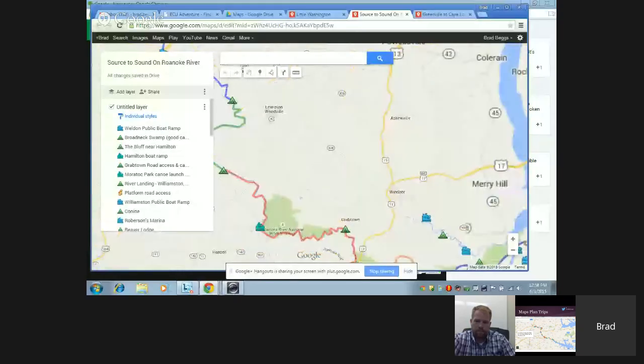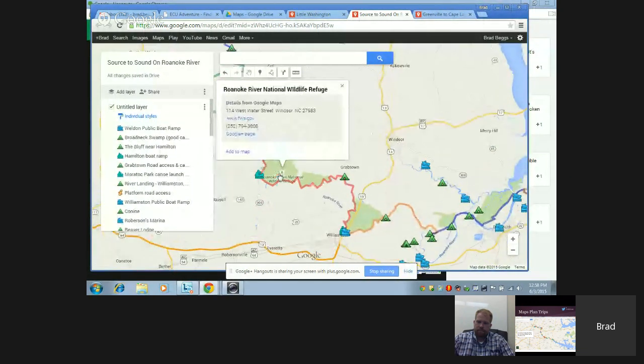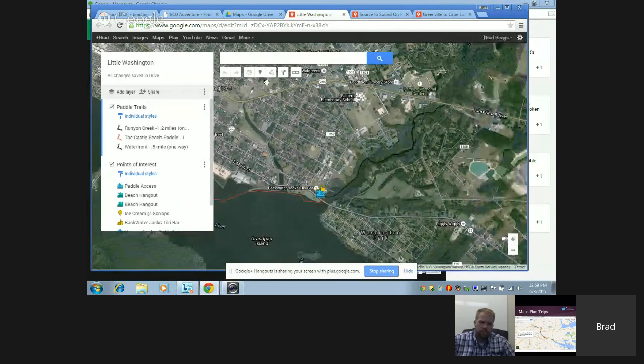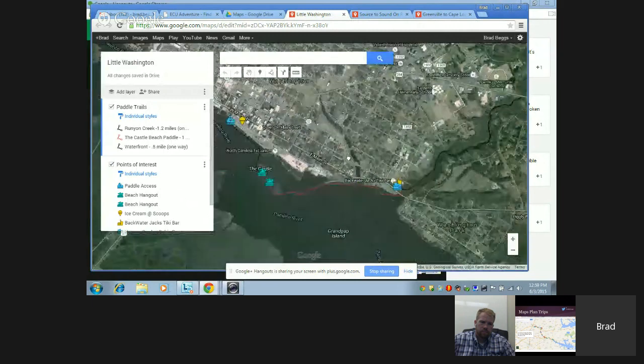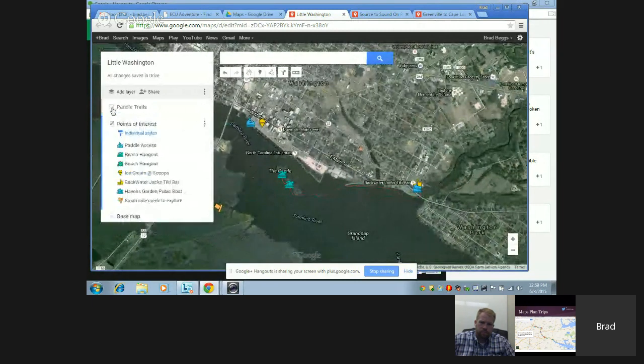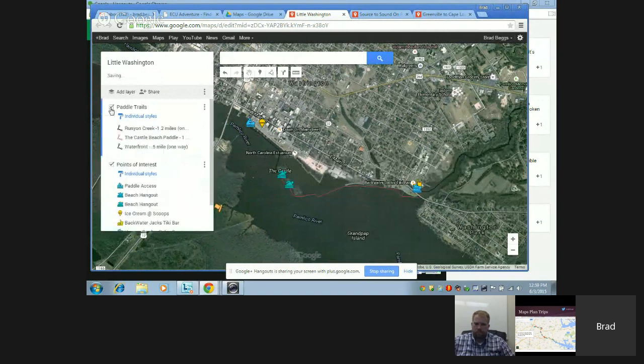And then you can kind of zoom in, and on the side, if you wanted to, you can hide different layers. So this is a pretty simple version. There's no layers, there are no photos, but it works fairly well. If I was to show you a slightly more put together version, this is something I've done for a local paddle trail about 30 minutes from here in the town of Little Washington. You see over here I have a layer called paddle trails. I can hide that or show it. I have points of interest that I can hide or show. And so I have 2 layers here.